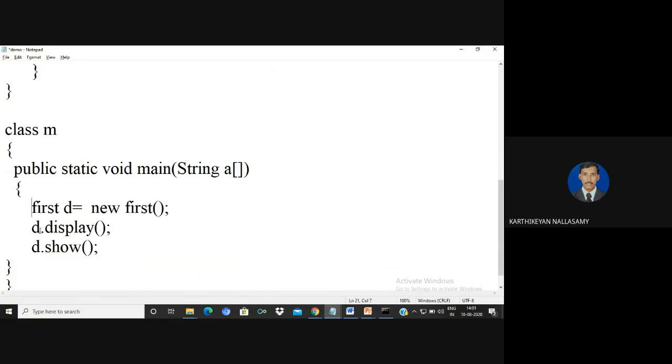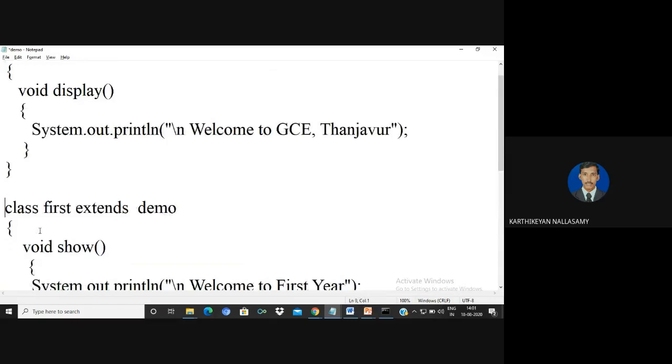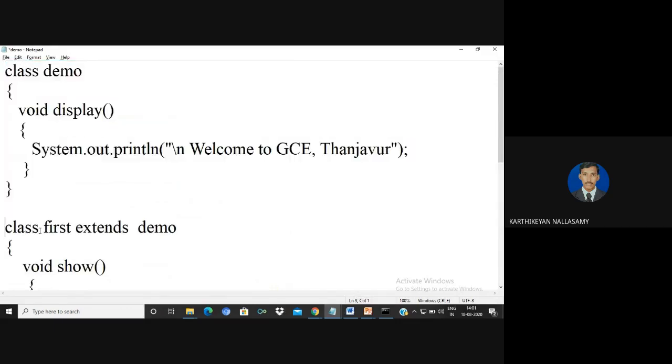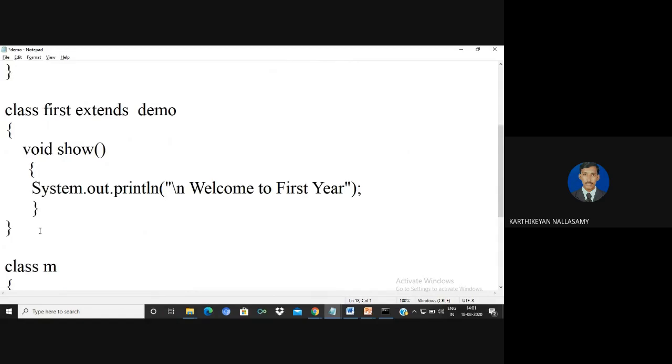If you want to access the properties of the base class by using a derived class object, whatever properties you need will be extracted from the base class. I'll repeat once again: whatever properties are needed will be extracted. It doesn't mean that you need to extract all the properties of the class. For example, I have one instance variable here, but this instance variable is not used. Only this display is going to be used.